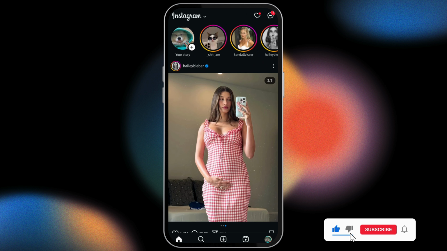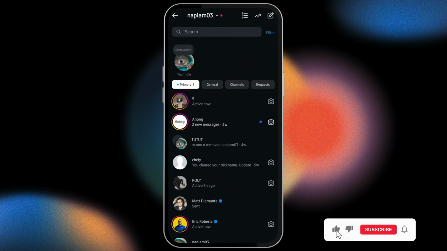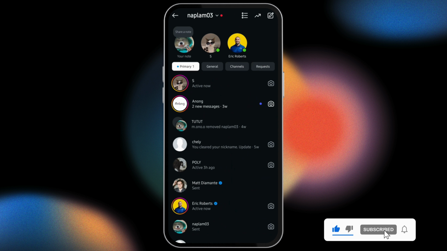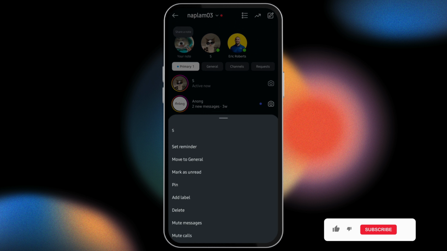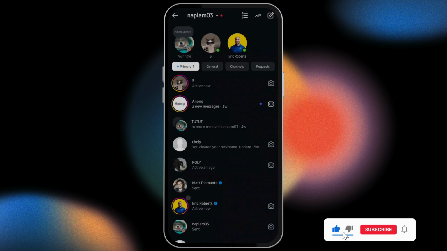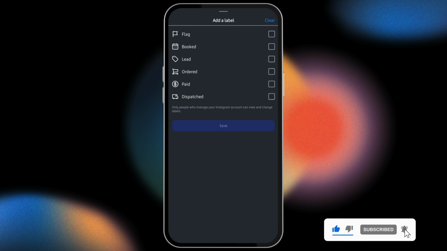And now let's go ahead and tap onto the messenger icon on your top right-hand side in order for us to access chats. As you do so, you will see various chats here. Simply long tap onto the chat which you would like to label, then you will see Add Label. Tap it. And here you will see various labels. You can go ahead and simply check on any one that you would like.